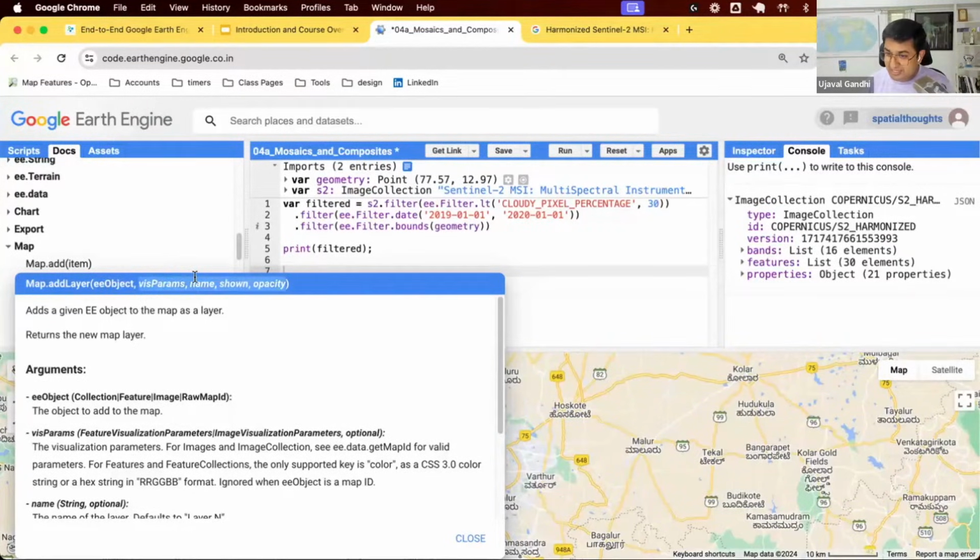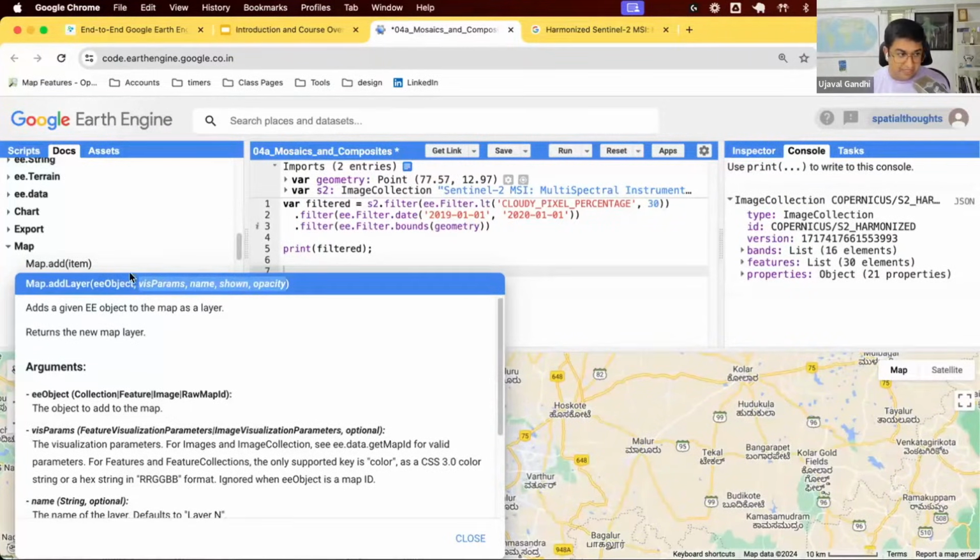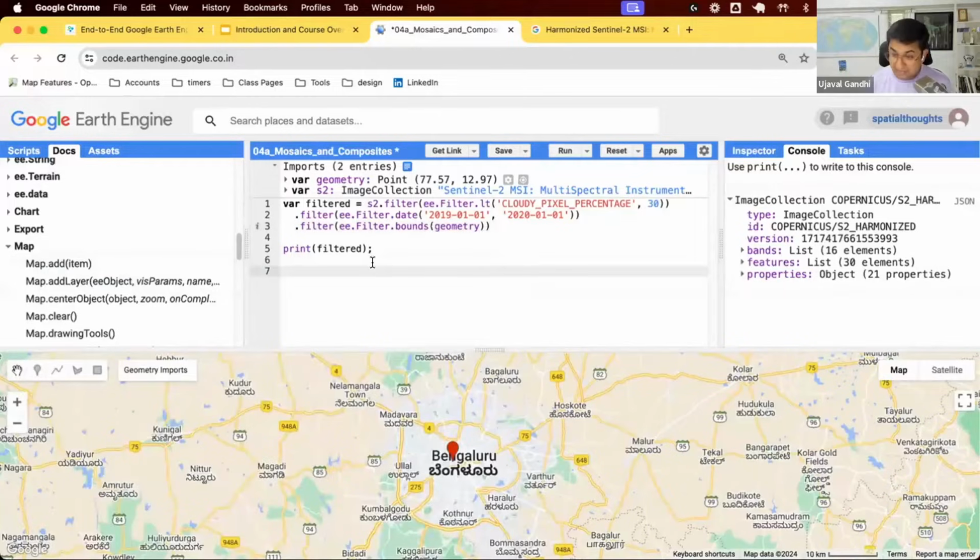So if you see some italics, these are optional. That means you can skip those and there'll be a default value that will be used. So you can see we need to give all of this, but those are in italics. So we can just say map.addLayer(some object) and it'll display that object. We have an image collection. Let's display this. We'll say map.addLayer(filtered).